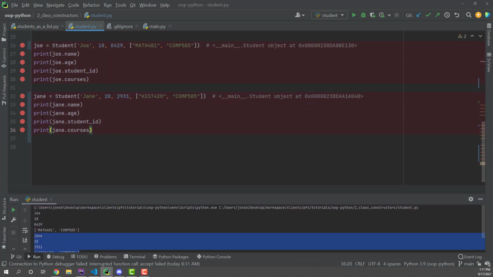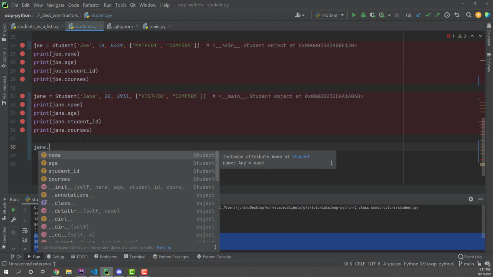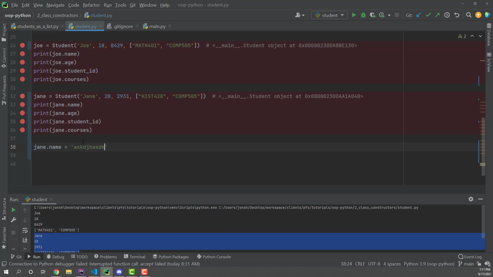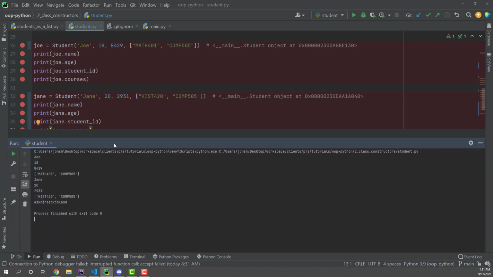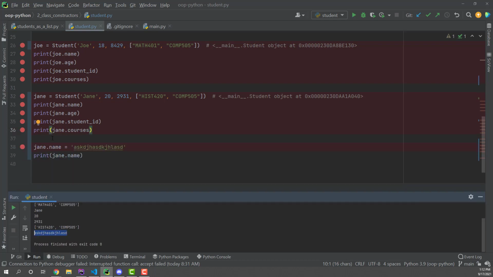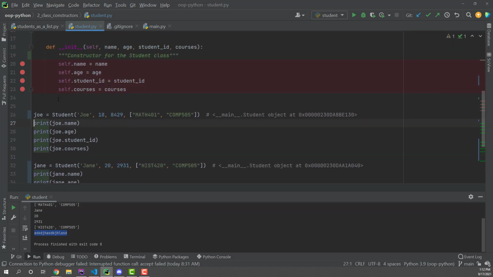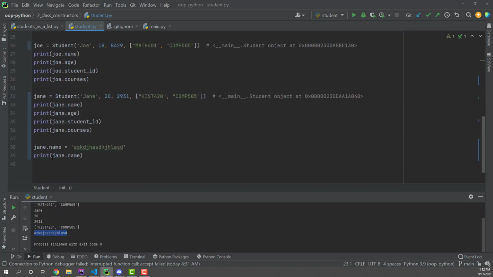And just to show you that I can interact with these, let's change Jane's name to just something. It doesn't matter. And let's print out Jane's name again, right there. Let's run this. Okay, that's where I printed out her name the second time after I changed it to this nonsense. Let's just set our debugger down there, and then we'll be done with this video.